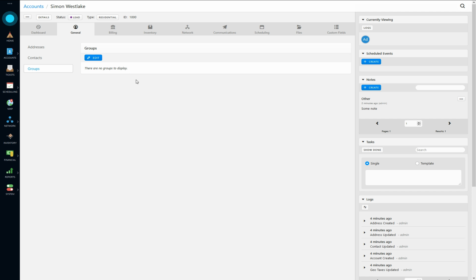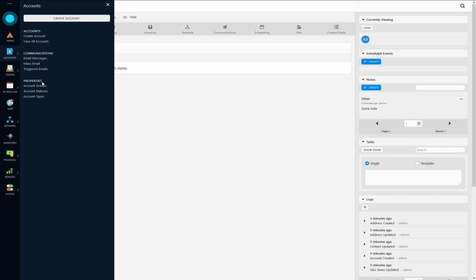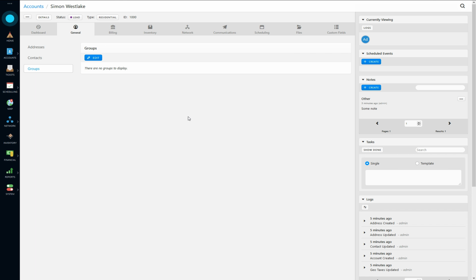If we had any account groups created, we could see them here and we could assign into the groups. Groups are really just a way for you to group accounts by some arbitrary criteria, and then we can define policy that affects those groups. So you can create any group that makes sense to you, and then you're able to do things like send emails to only customers in those groups. We can impose network policy to people in those groups, that kind of thing. And if you want to make any groups, it's under Accounts and then Account Groups.